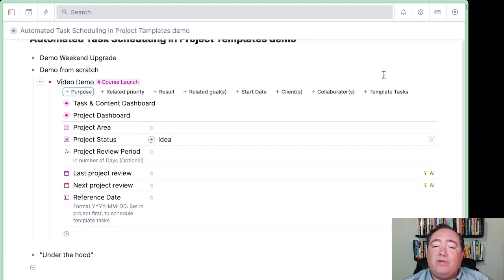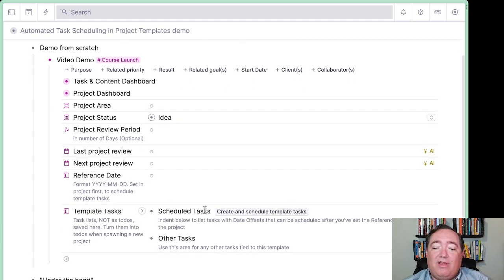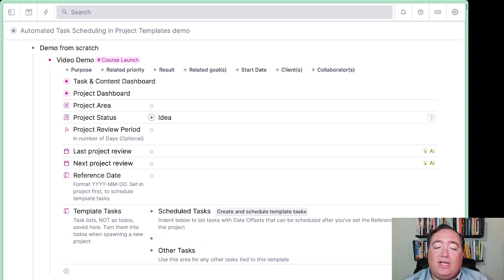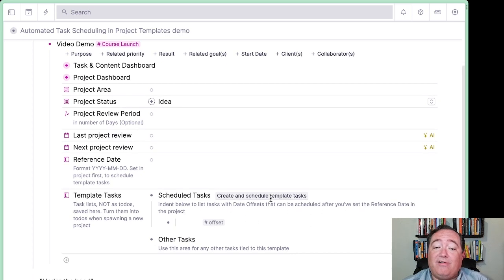But if I want to create a few tasks in here that will fire, you can see I have my area for scheduled tasks and I have an area for other tasks. So anything I want pre-scheduled, I'm going to include here. This node is pre-populated, configured, I should say, in order to create an offset every time you do that. You'll notice that automatically tagged offset when I indent it underneath here.